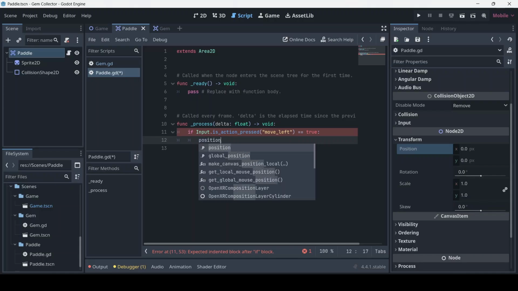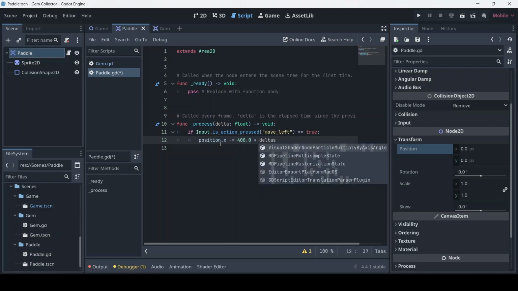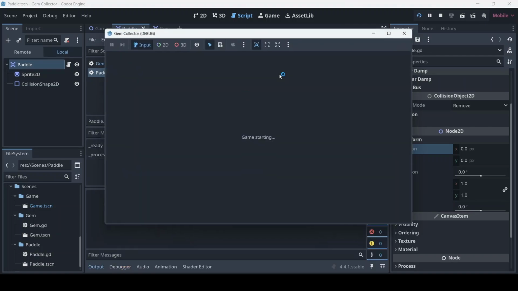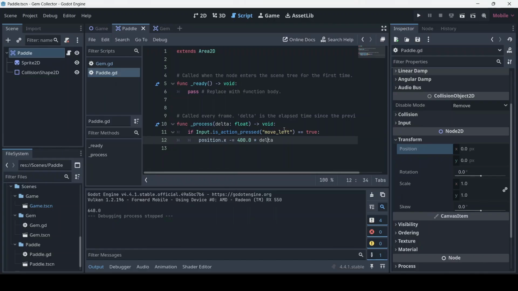Here, the x position of the paddle, minus equal to the speed. Let's give it a speed of 400, and then we are going to multiply it by delta. Let's run the project and test it. All right. Our paddle is now moving to the left side of our screen. Now I'm going to pause the video and try to move the paddle to the right side of our screen.